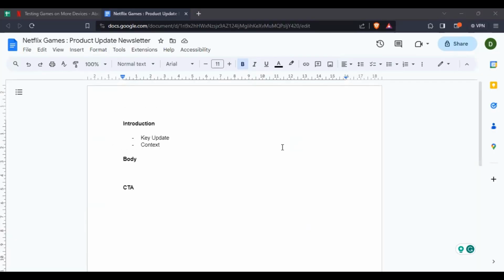So let's continue with the example of Netflix games product newsletter and see how you can write one. This is the basic outline of a product update newsletter. You have the introduction, then the body, and finally the call to action. In the introduction section, you talk about what is the major update in the newsletter that you're sending out and what is the context.